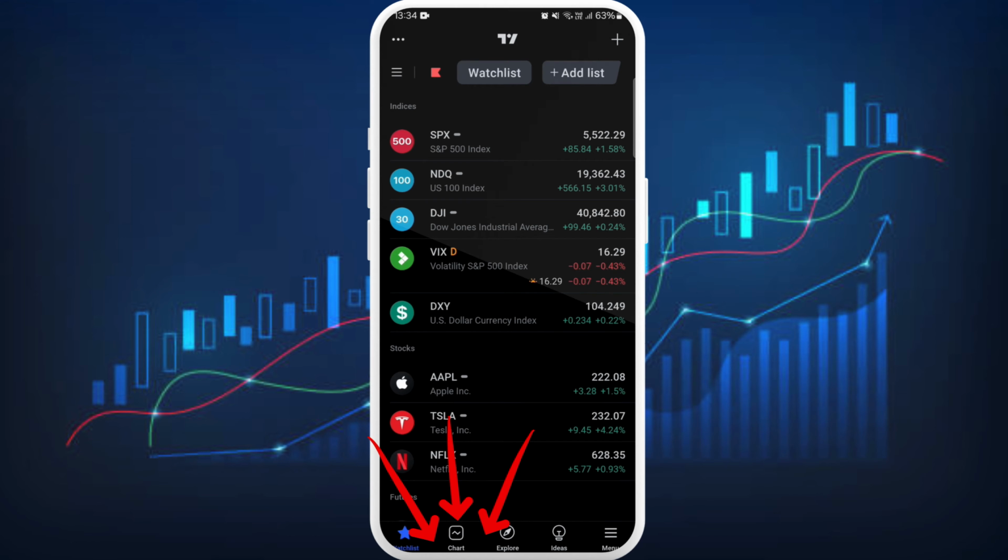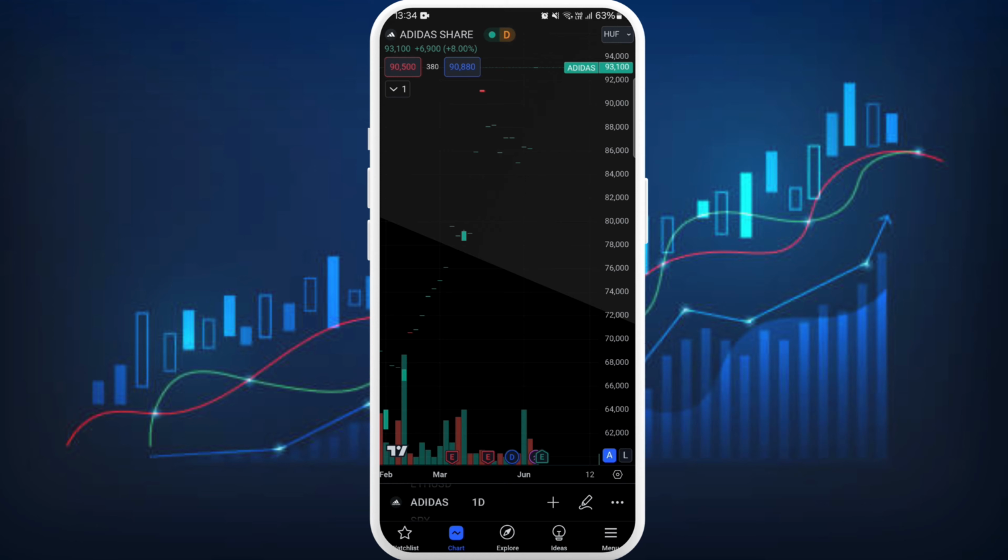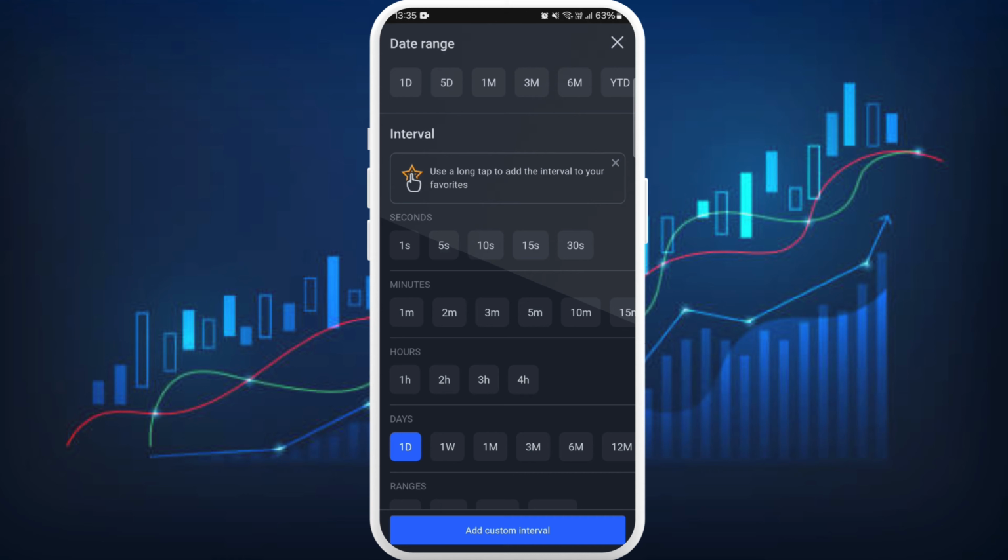Here you can see the chart icon at the bottom, tap on it. Right now, I'm in the charts of Adidas. Here, right above this toolbar at the bottom, you can see my current time frame is set to 1 day. Tap on this time frame. It will open a menu showing various options.